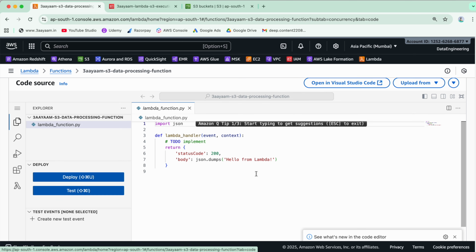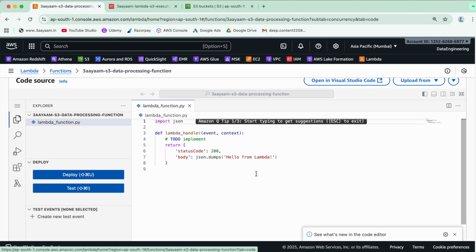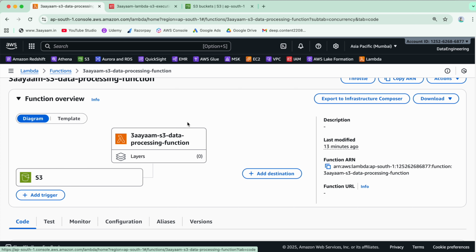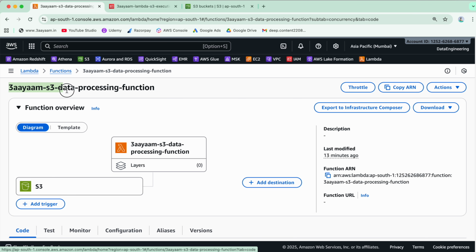We'll just write a very basic code which will read from an S3 file and do some limited processing and write it to an output file also. But all these things are wrapped using our Lambda function. In our case, the name of the function is this one.